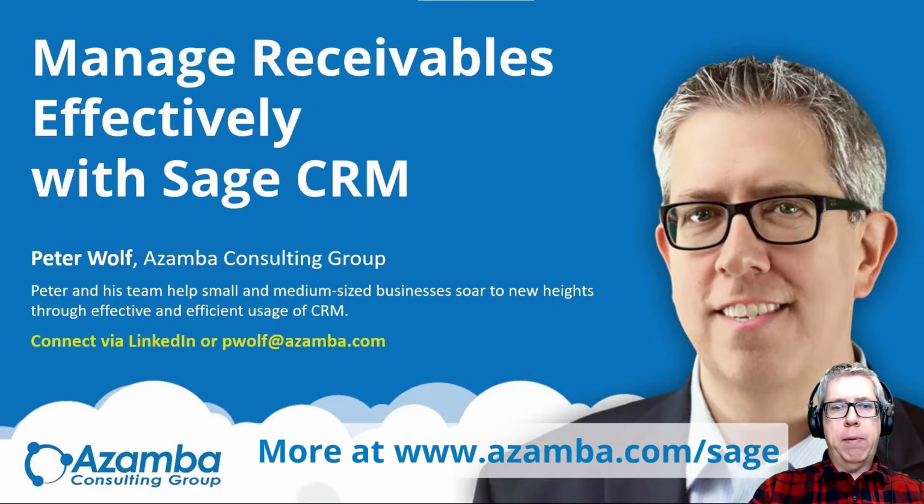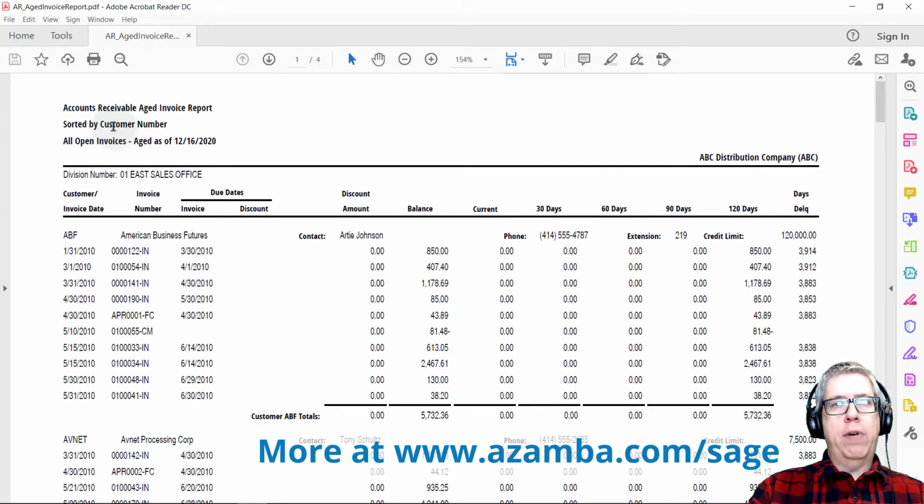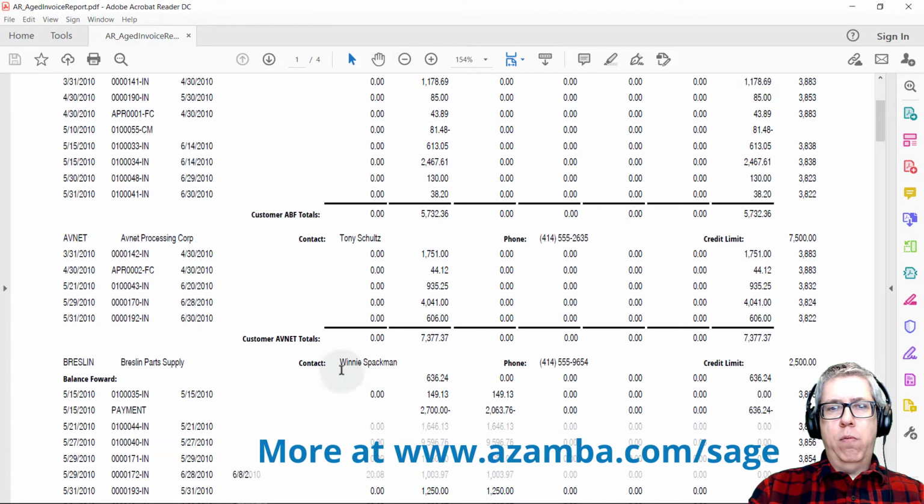First, let's talk about probably how you are doing receivables right now. For a lot of companies, the way they run their receivables is they'll have an accounts receivable aged invoice report, which gives you a list of all your accounts, what kind of outstanding balances they have, for how long, by date, etc. And what someone will typically do is print this report, possibly just write notes on the side as they call on Artie, Tony, Winnie here.